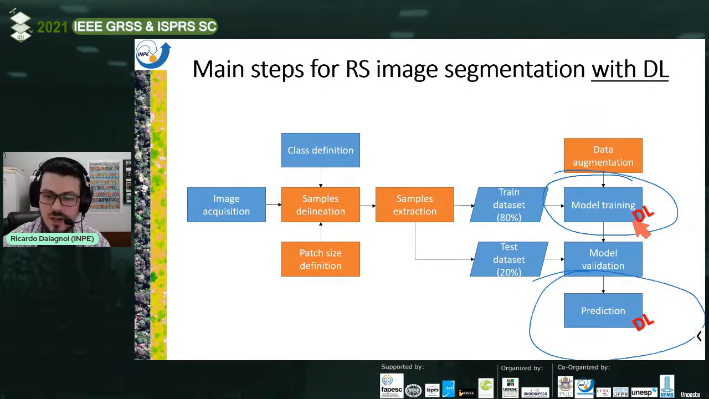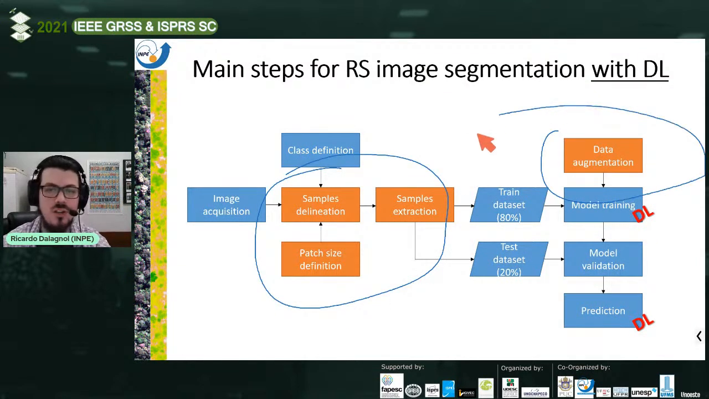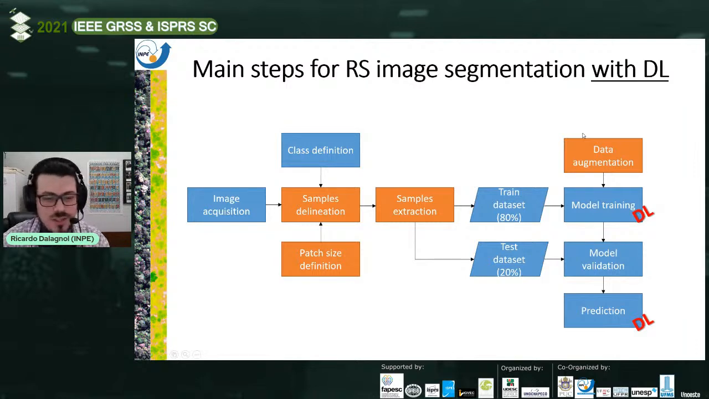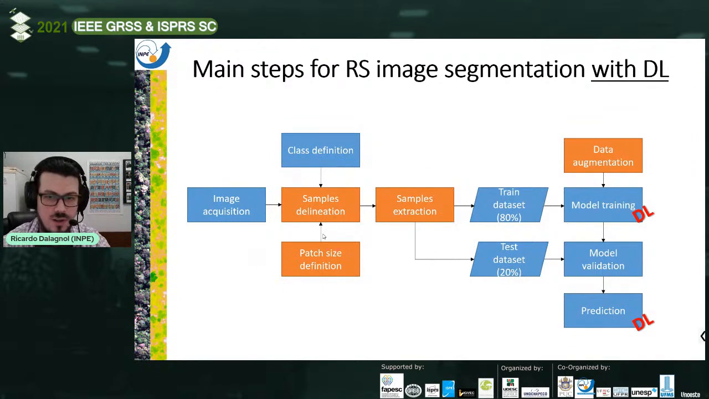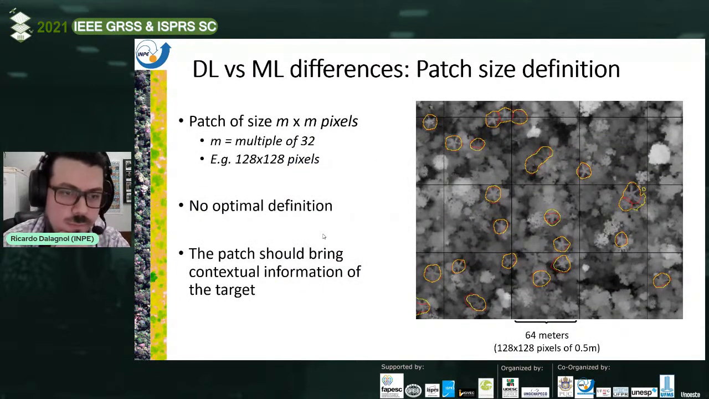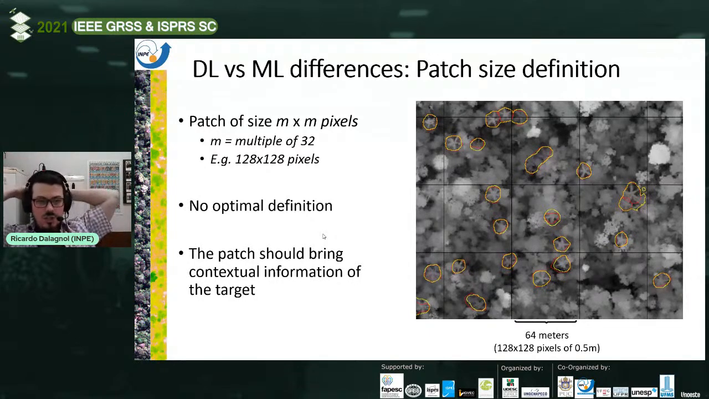Okay, so this is where the deep learning model goes. These other parts are before the model. Actually, the data augmentation is within the model, but I mean these other parts are before the model. It's about data preparation. So the first thing is patch size definition. As I told you, we do not use pixels anymore with deep learning. We use patches. And defining the patch size is an important thing because it should usually cover a bigger area than your object, than your target.